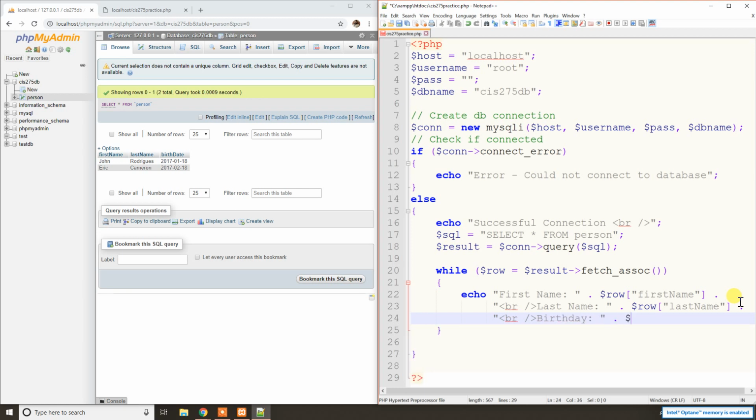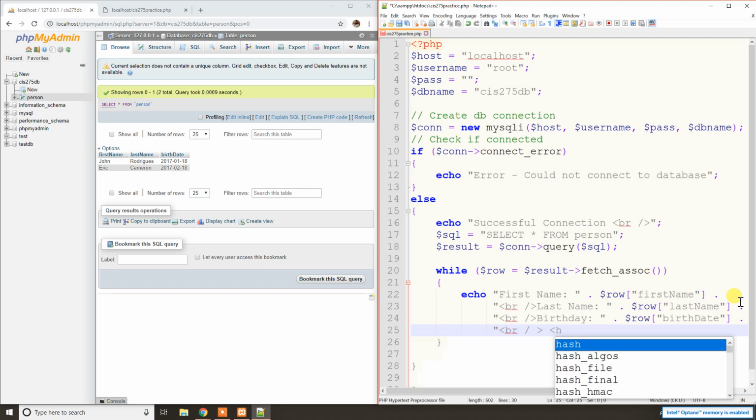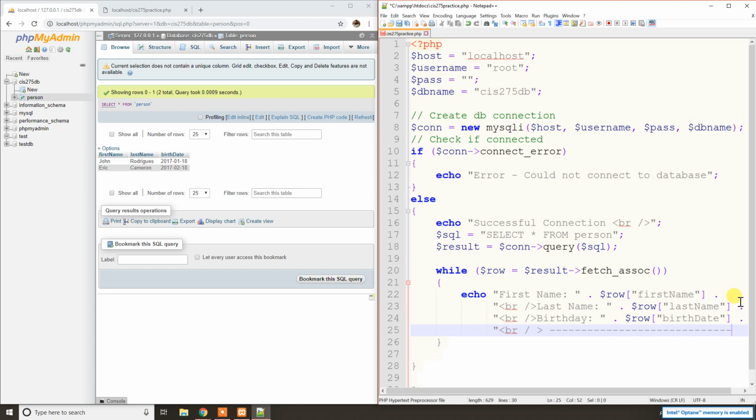dot row birth date, and then I'll put another dot. And then just to separate the records, I'm gonna create another BR and let's just do kind of like a bunch of dashes like that and then semicolon.